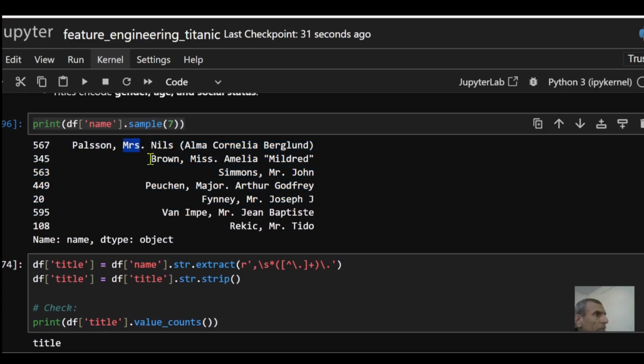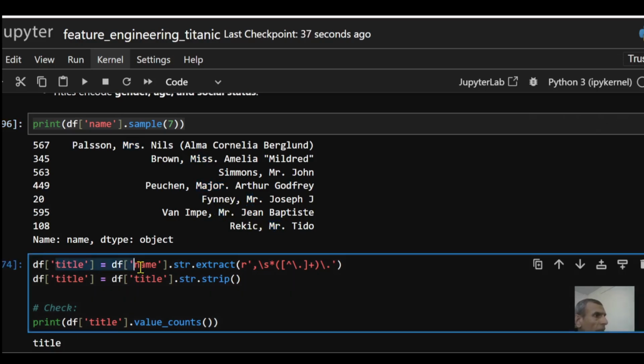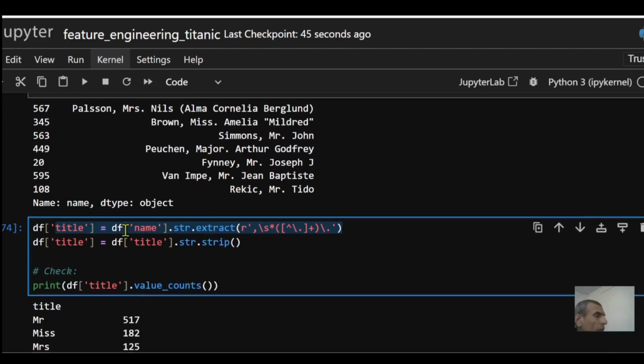Like you see, there's Mrs. This is your title. This is your Miss, Major, Mr. So these are your titles right here. So in this logic right here, what I was doing is stripping this, going through this name column, and removing this Mr. In this case, I'm using regex, regular expression.